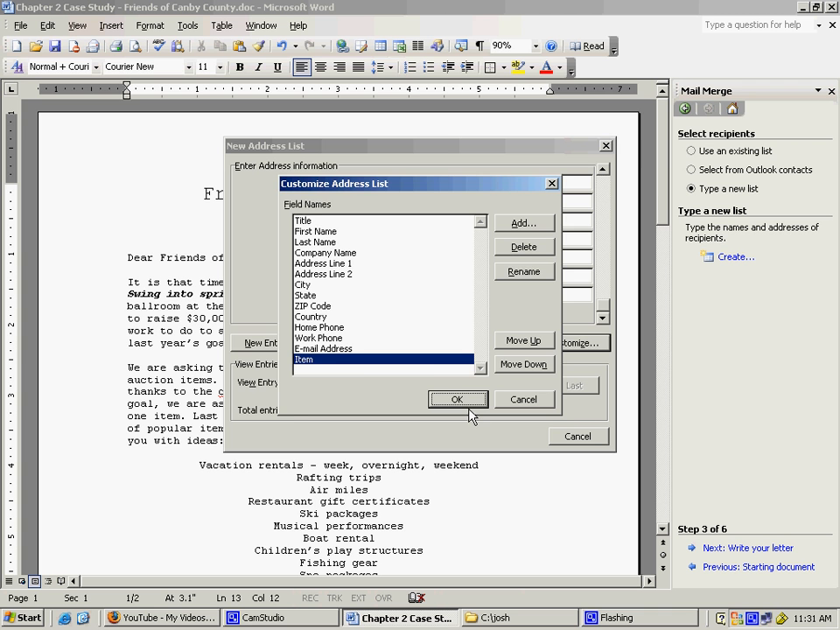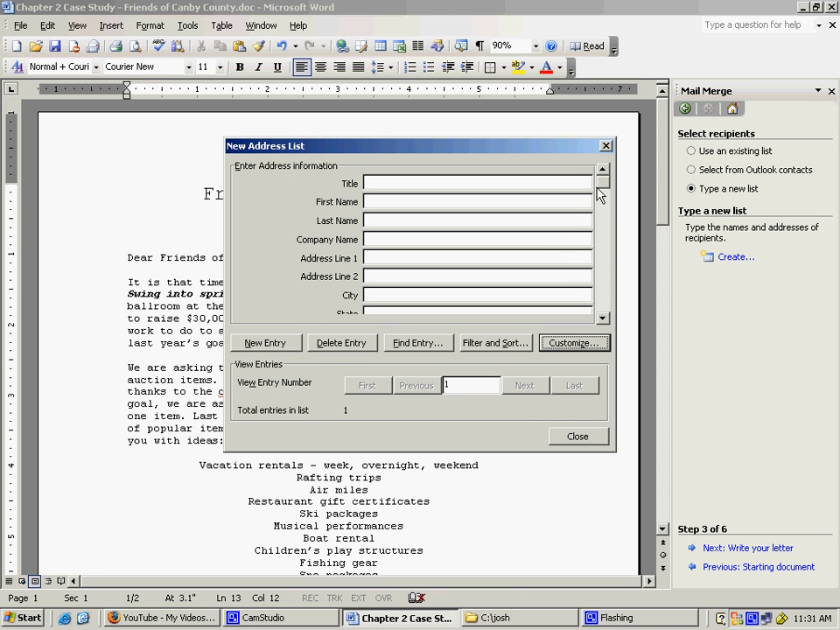So I click on OK, and now I type in the information for the first person. See, this is entry 1. The title is going to be Mr. The first name, well, I'm not going to actually use it in the mail merge, but I could have made up some kind of information there. But the last name is going to be Smith. So, Dear Mr. Smith.